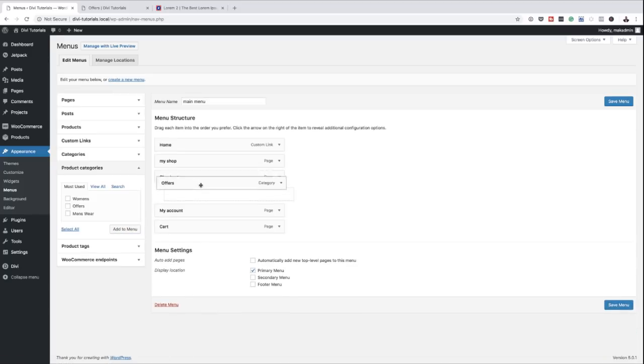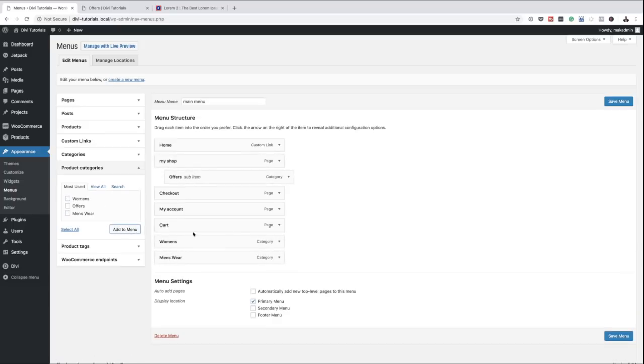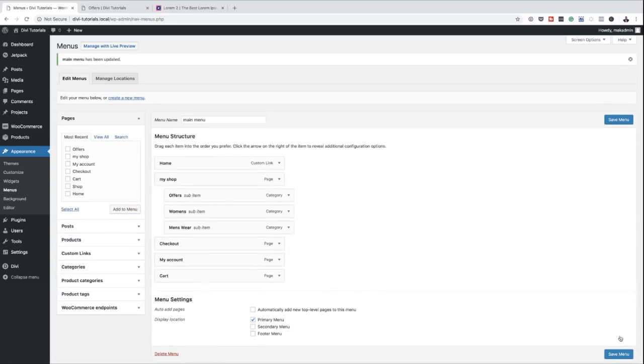I can actually drag this category and make it show under my shop. So if I mouse over my shop, my sub menu will be offers. Okay, and then it will also have men's and women's. In fact, let me just add these up here. Okay, save the menu. Right, so my shop now has replaced the shop that was added by default with WooCommerce.